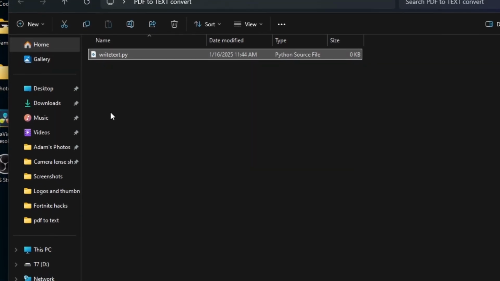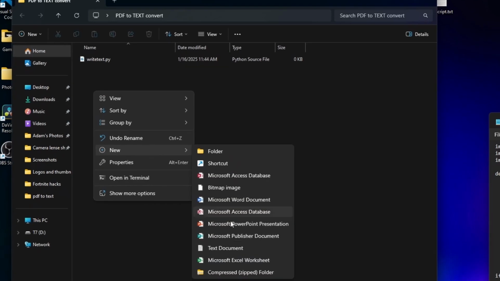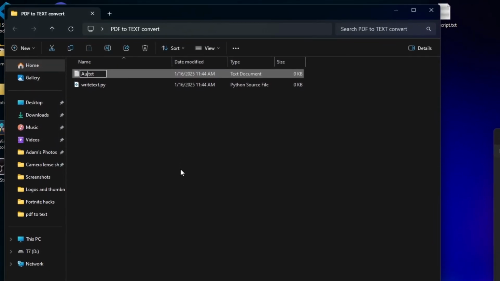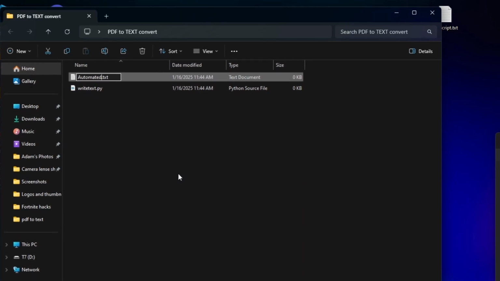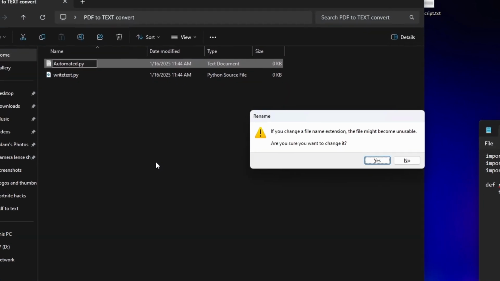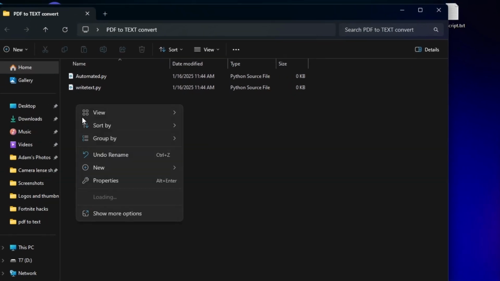The first Python file I made is called writetext.py. The next script I'm making is going to be called automated.py. The first script will be used to write the pixels into a text file, and the next is used to help automate the writing of the pixels in the text file.